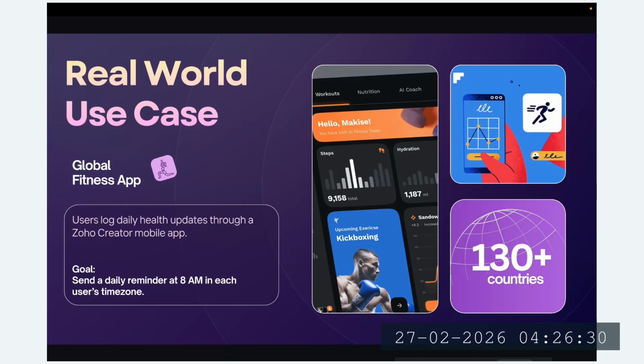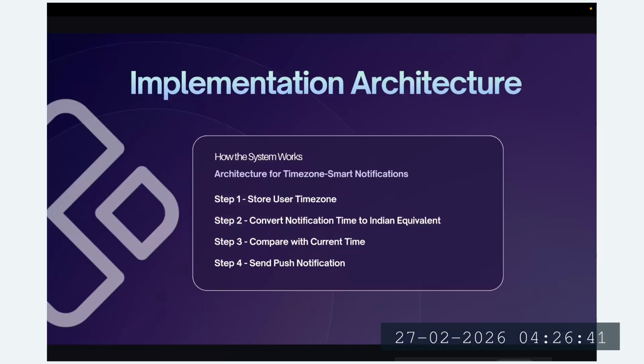Like we'll work on this goal. I'll show you how creator works and how we are going to architect this solution. So this is how the implementation architecture will be. First of all, we are going to store the user's time zone.